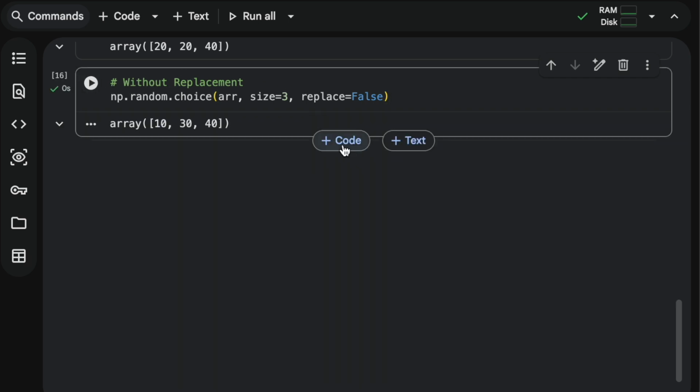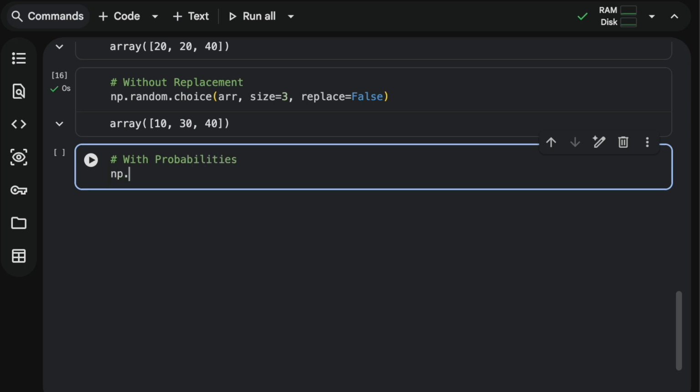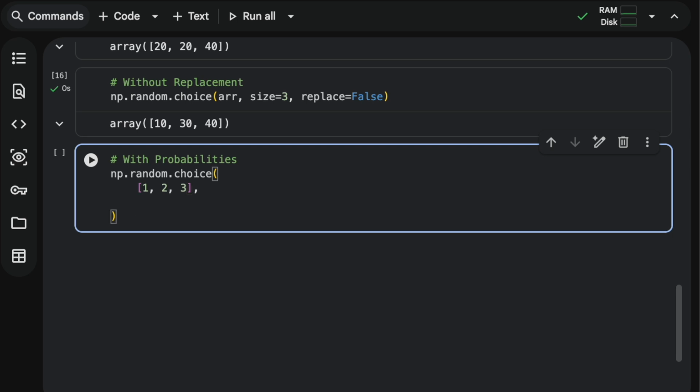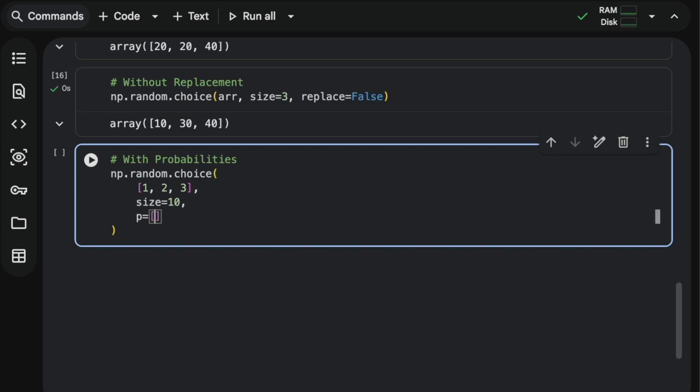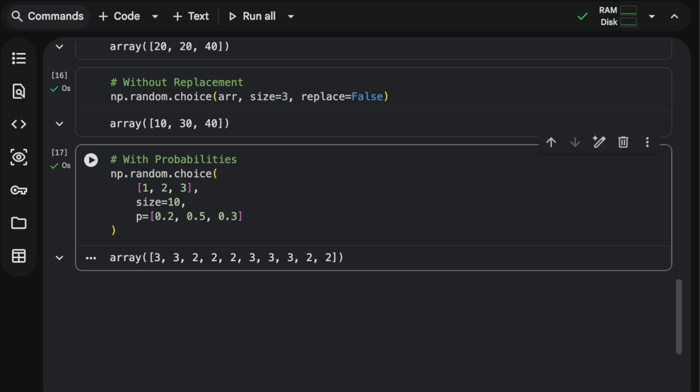np.random.choice with the list 1, 2, 3, size=10, and p=[0.2, 0.5, 0.3], randomly selects 10 values from the list 1, 2, 3, based on the given probabilities. The p parameter controls how likely each value is to be chosen. So 1 has a 20% chance, 2 has a 50% chance, and 3 has a 30% chance of being selected each time. The result is an array of 10 randomly chosen values, where some numbers may appear more often than others depending on their assigned probabilities.